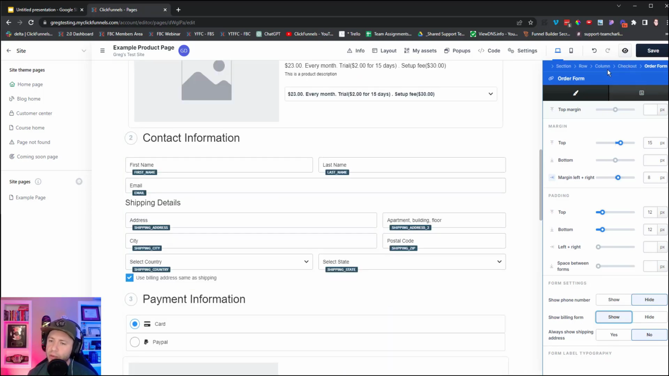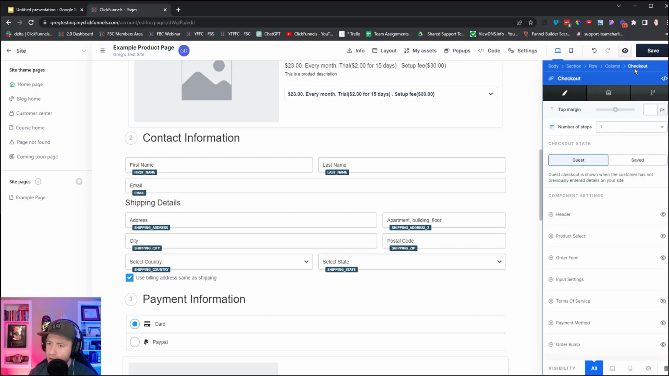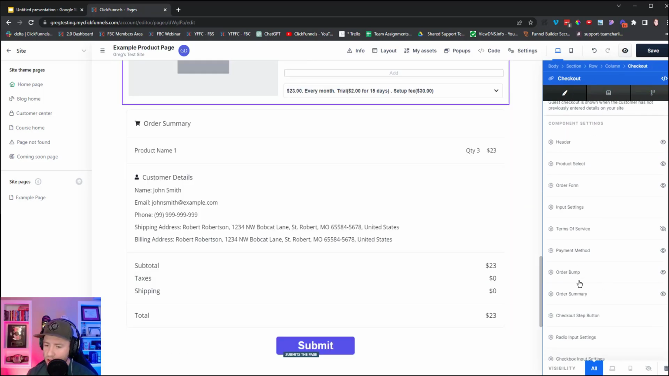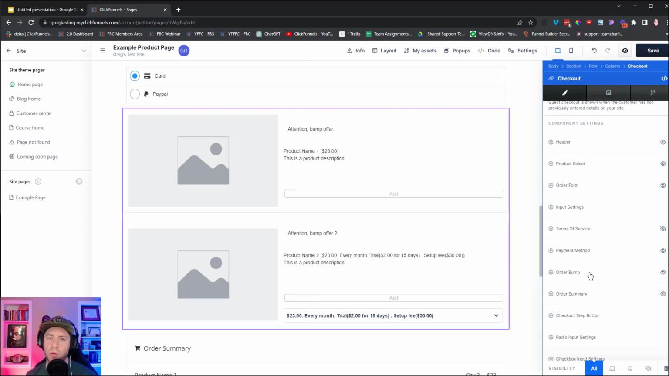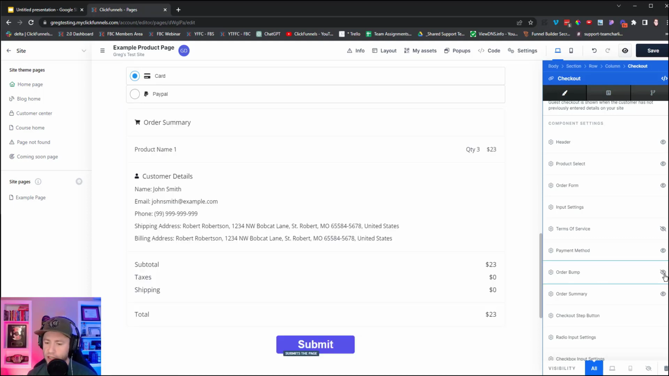If we go back to the top here, look, the breadcrumbs, you can go back to the normal settings, the checkout element. There is order bump. This won't show up if you don't have an order bump connected to your page. On these pages, there's no way at this time to even do that. So even if I don't hide this, it won't show up, but just for the sake of things, I'm going to hide it here.